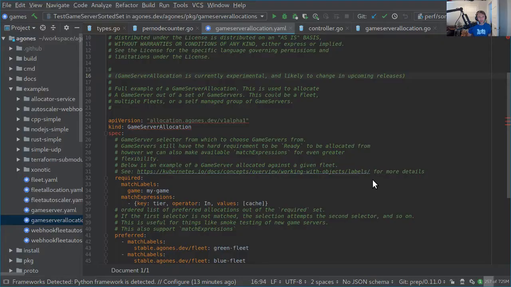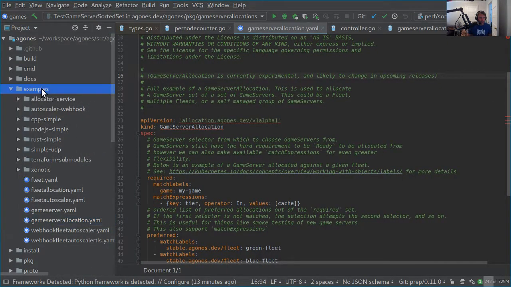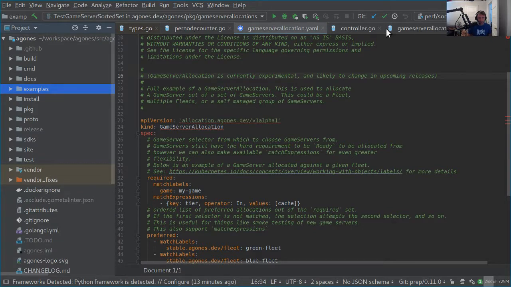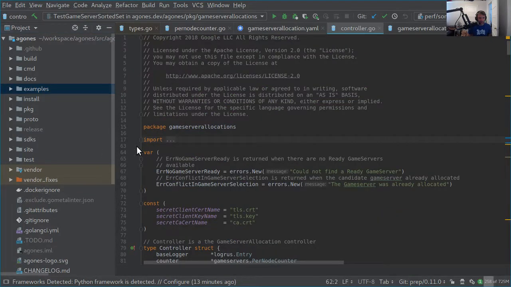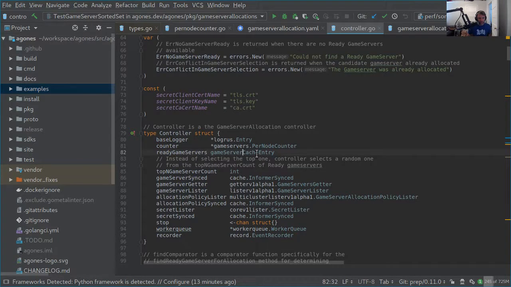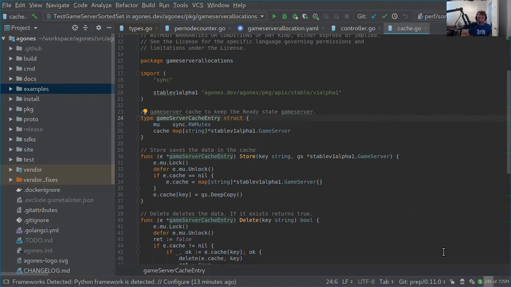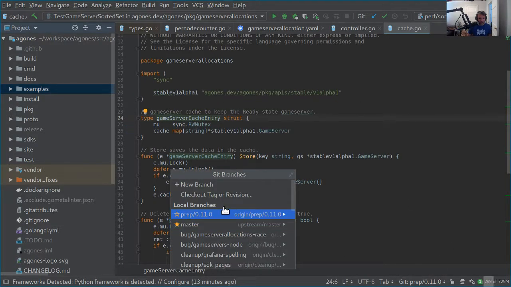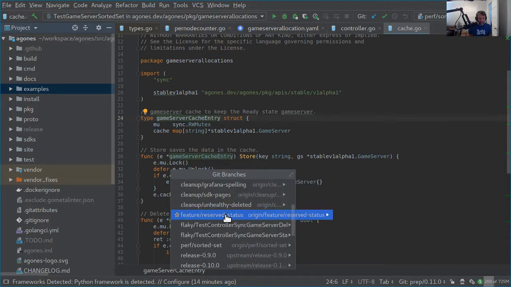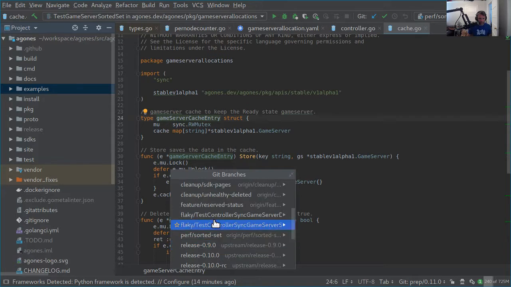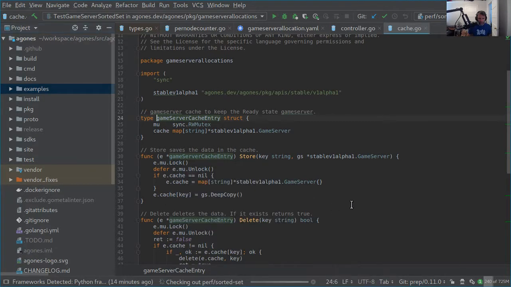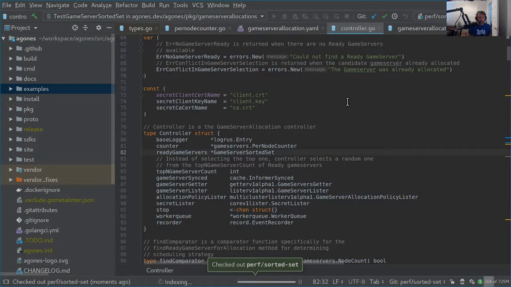And so I started doing some work on this yesterday, wherein I worked on a little project. Where are we? Here we go. It was in here, I think. I'm on the wrong tag. Where are we? Perf sorted set. Here we go. Check out. That's better. Okay.